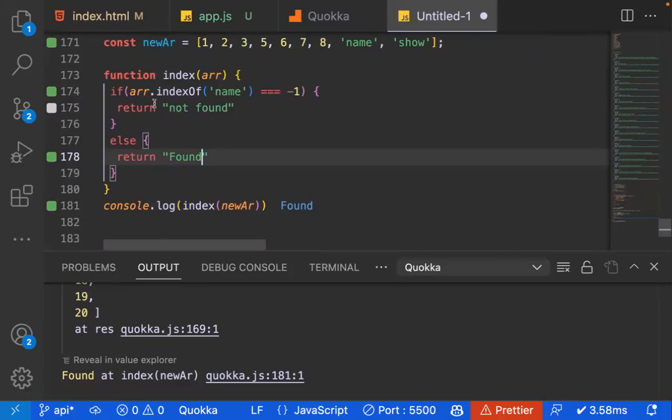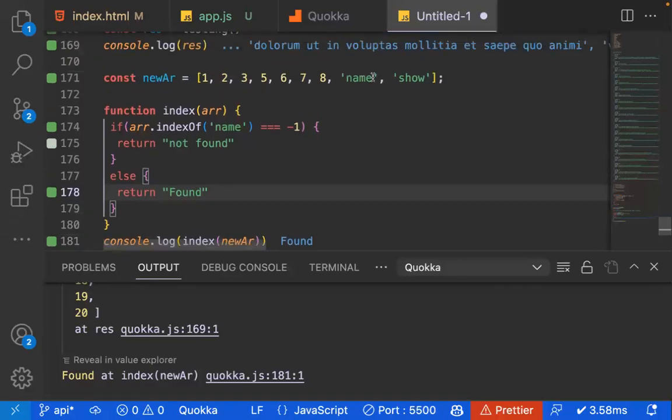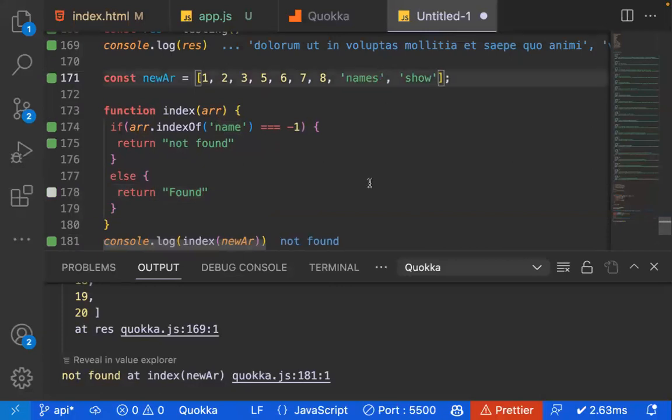That means array.indexOf(name). Look within this array. If you can find this name, then return the index, right? Returning the index, that's what this one does. So now if the return of that index is what? Less than 0. That means if it cannot be found, then return not found. But then if it can be found, return what? Found. If I remove this now, if I add s to it, then it's going to return not found, because now name is not inside this array. Any question on that? No question.